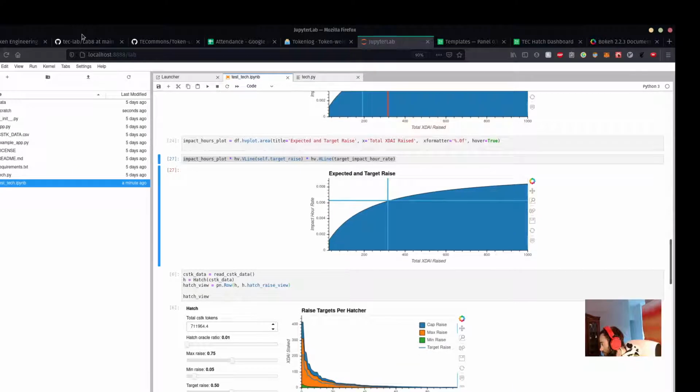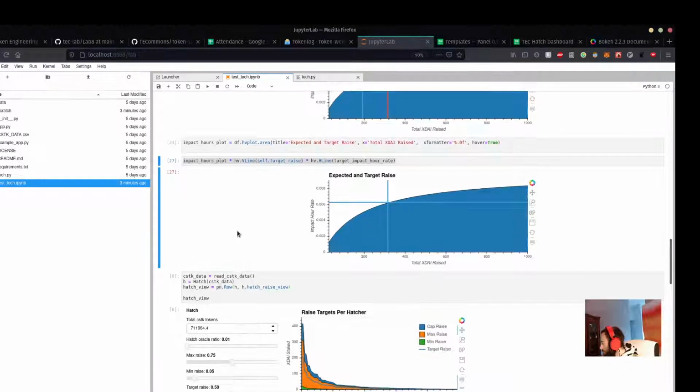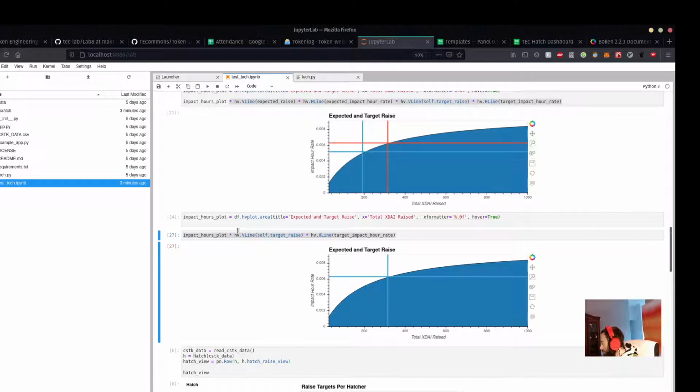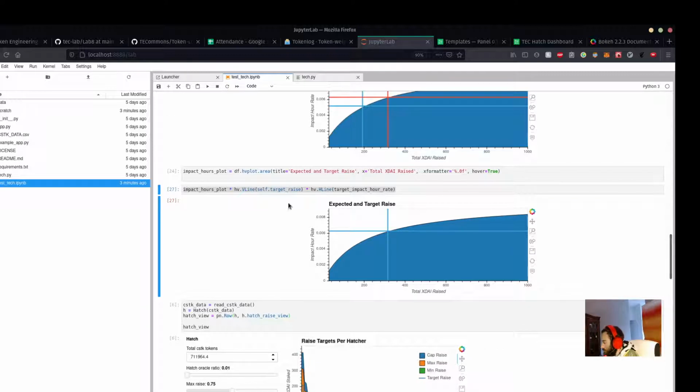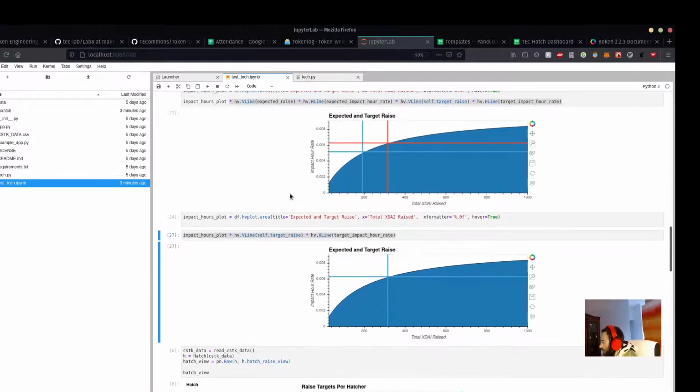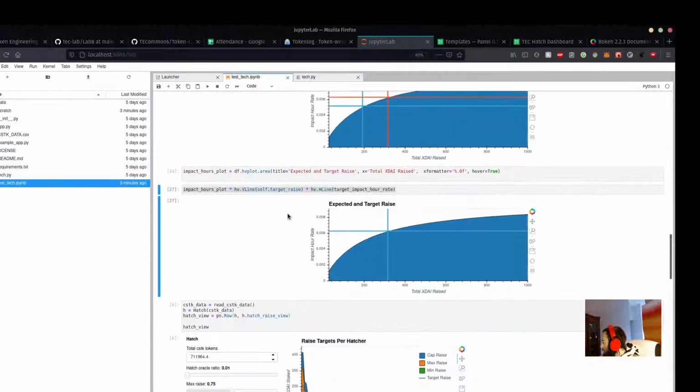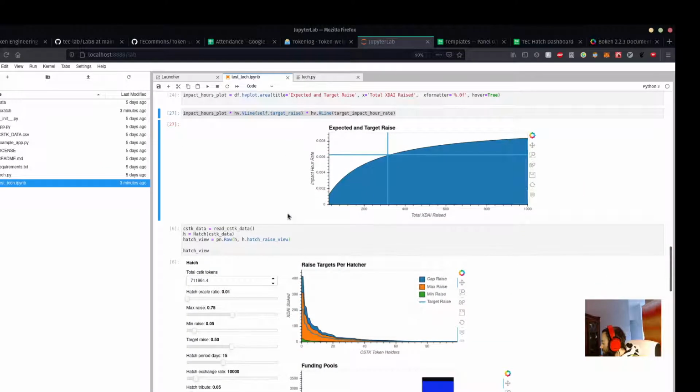I got a quick one. Yep. Hopefully it's not too beginner. But what questions is that dashboard going to help the Commons answer? Is it for people to go play around with parameters and understand how the different raise amounts translate on the graph? Or to help people understand what target raise and what to expect in terms of impact hours and stuff? Or what questions will there be?